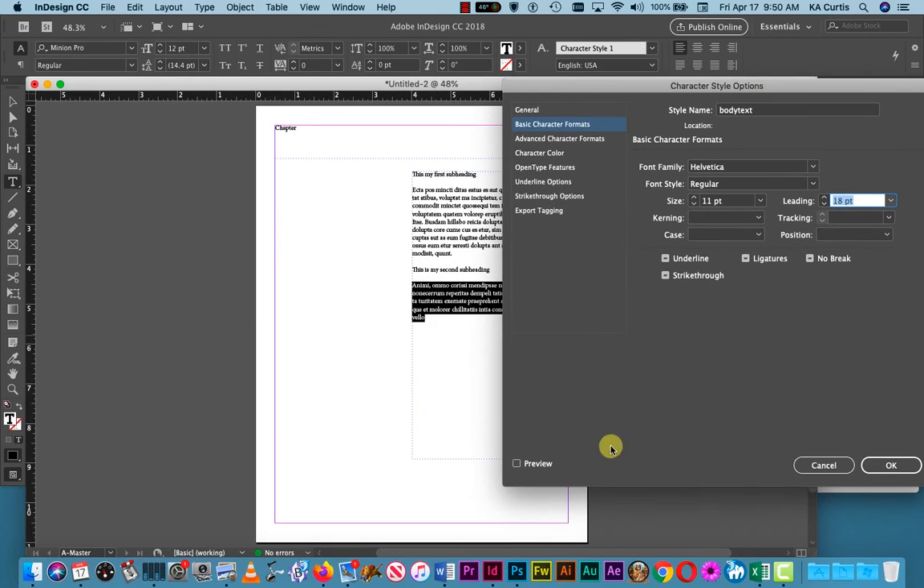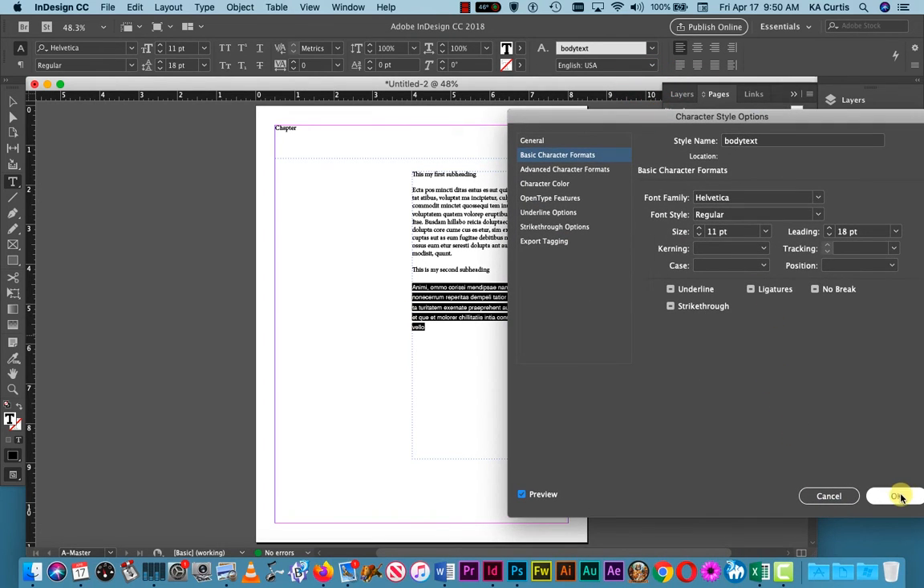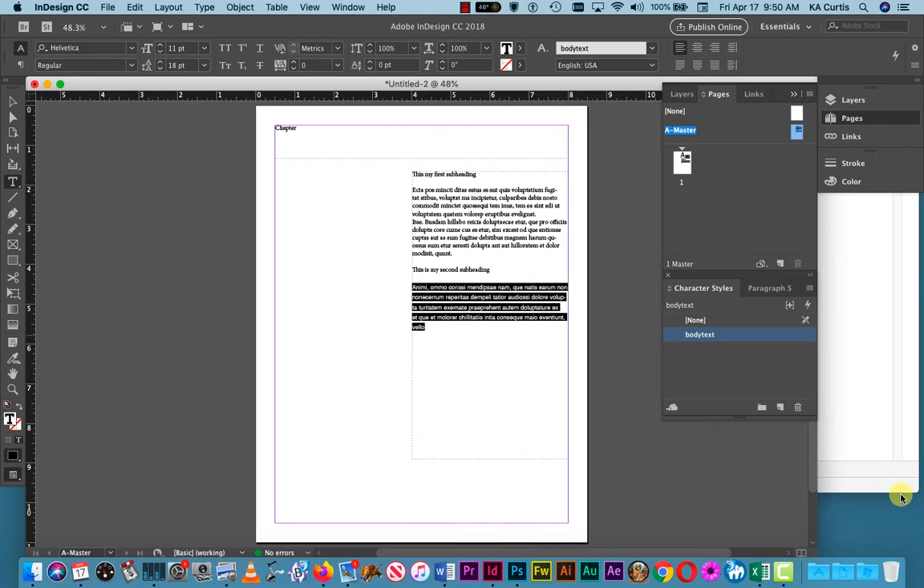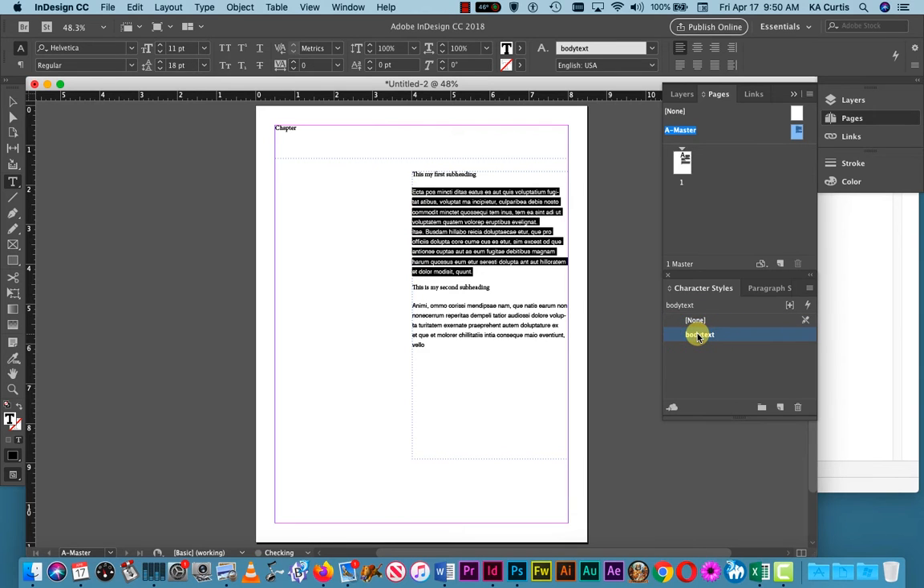And I'll click preview to see what's happening. And I can kind of get a feel for it right there. I think that's okay. I'll hit OK. And I'm going to do the same thing to this text here. Body text, there it goes. What does matter is the paragraph style.